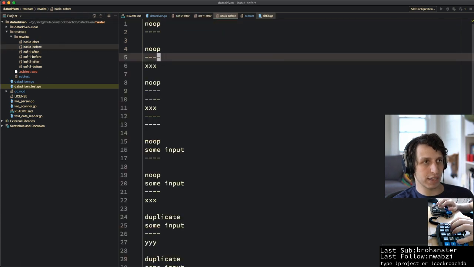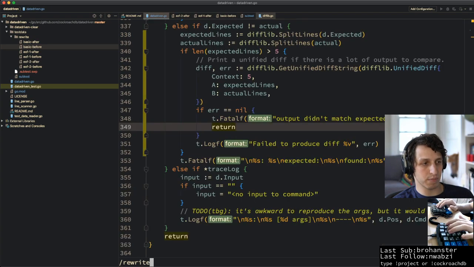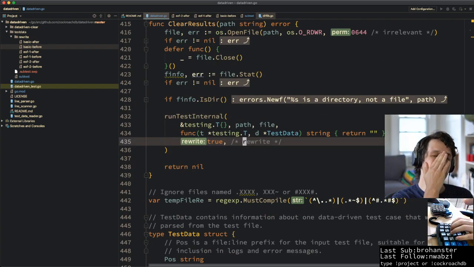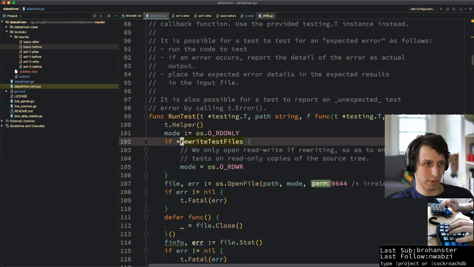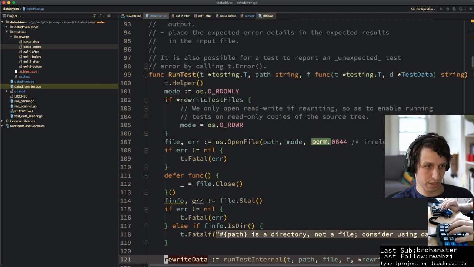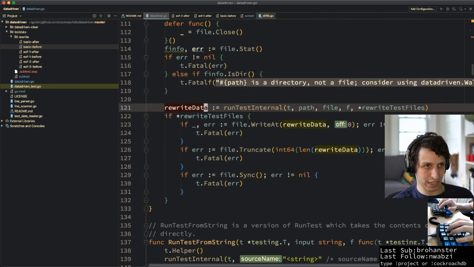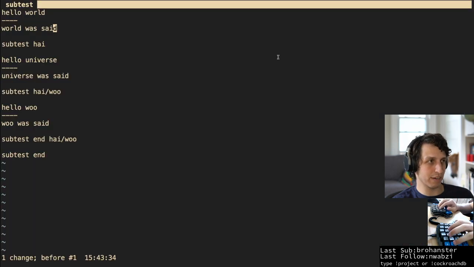I hope this doesn't break the rewriting. That's another thing. There's this important part of this library, which is that you can pass the dash rewrite flag, and it's going to replace what's in the test file with the actual results. I don't think that's actually going to change, right? Because all we did was mess with that fatal output. So I think we're actually good to go there.